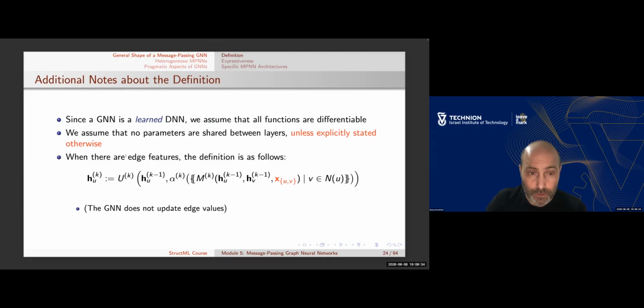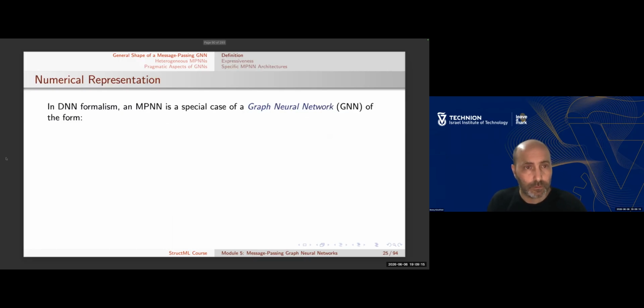Now, I'll just say that when there are edge features, the MPNN looks the same, except for the function M, the message function, which uses the features of the edge as part of its input. Notice that M^k uses x_uv, the original edge features. The edge features are not updated. We are not maintaining any embedding of the edges. We're just using the original edge features as part of the message function. So that's important.